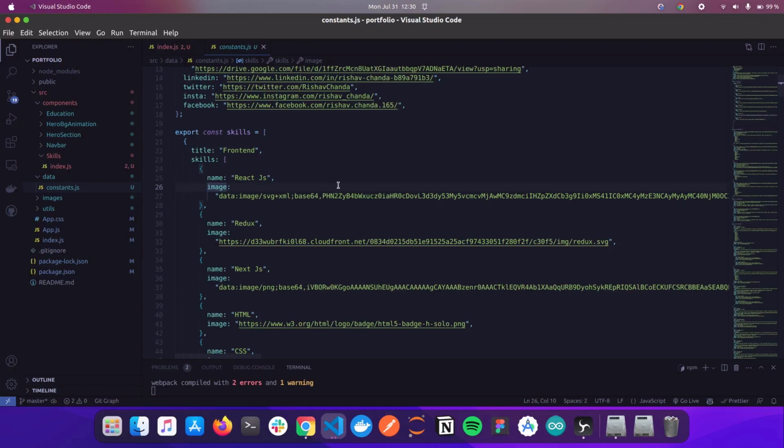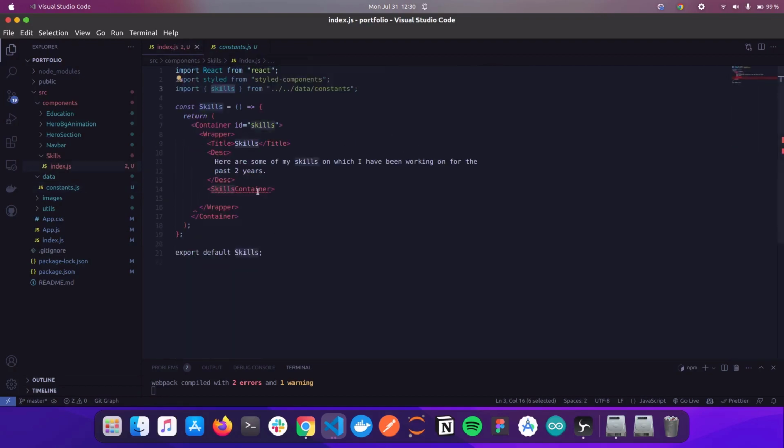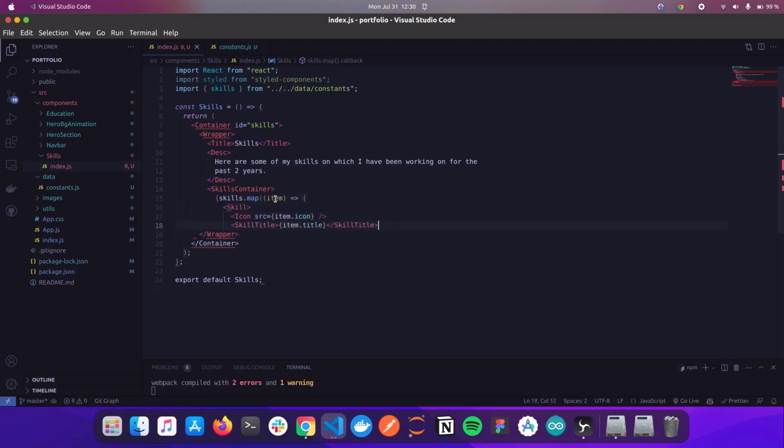I have already given this constant folder in the drive in the previous video. In this video I will also be linking it, so you can check it out from the description, right? So let's just first of all map this one. In React we map like this. We have its item, and then we have its skills icon. I am giving skills title, skills, and I'm closing the wrapper, right?